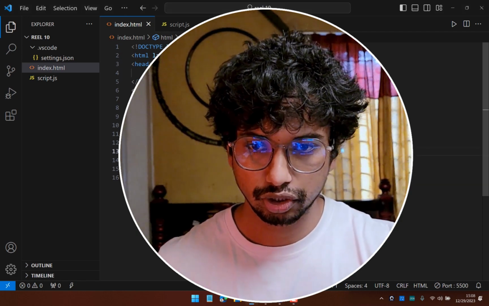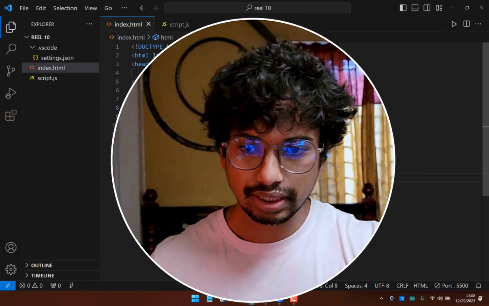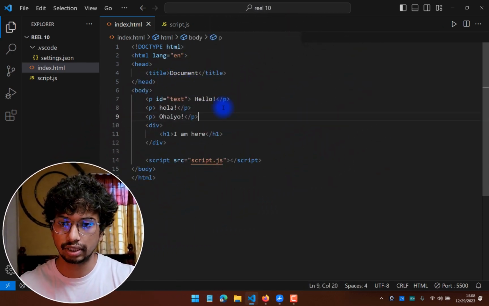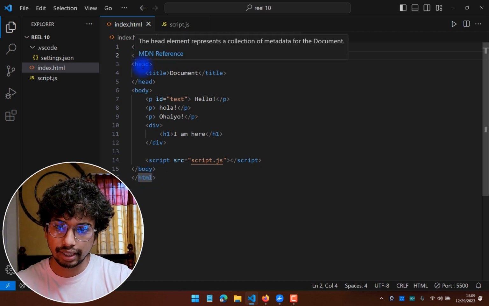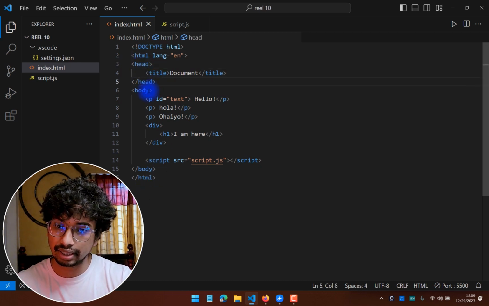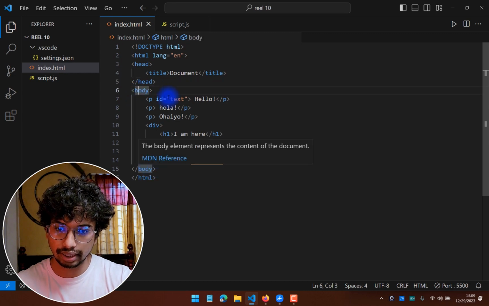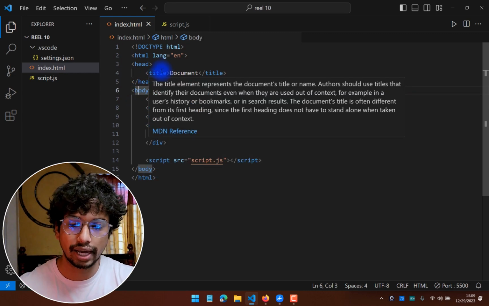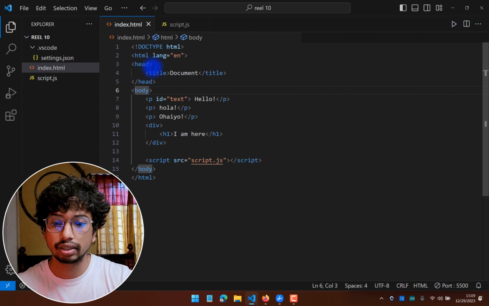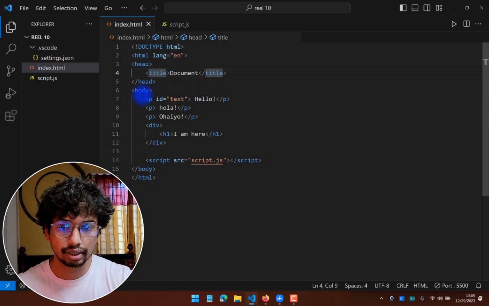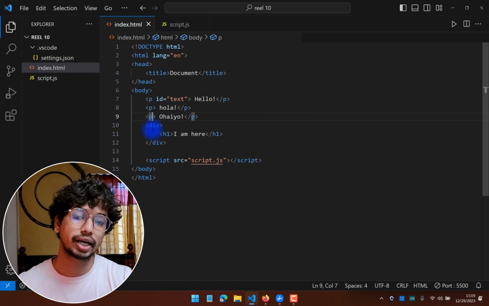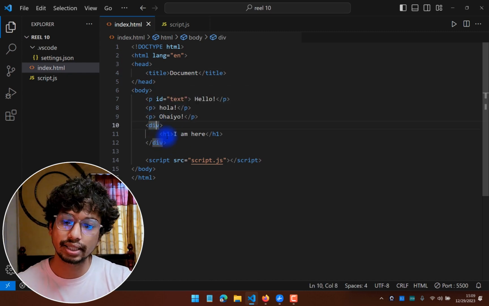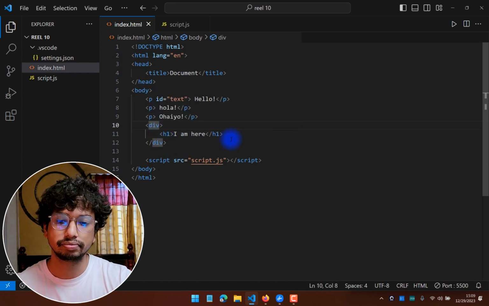Let me just show you our HTML file. At first we have the doctype, and then we have the HTML tag all the way down, and then we have a head tag, and then we have a body tag. Within those tags we have some other tags. In the head tag we have the title tag, and in the body tag we have three paragraph tags, and then we have a div, and inside the div tag we have the h1 tag.